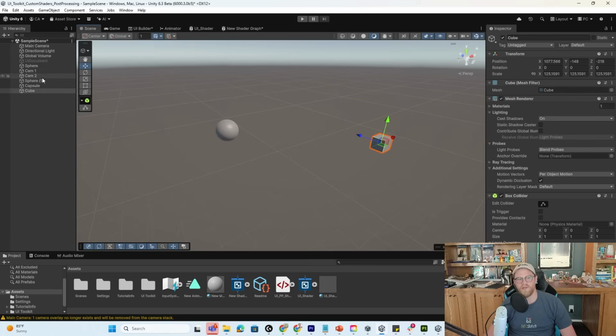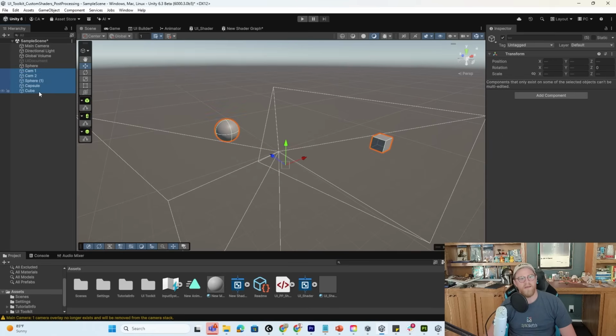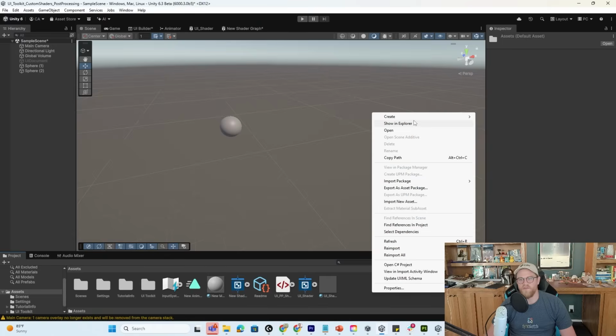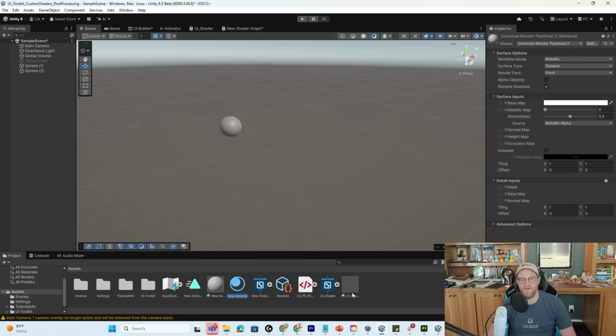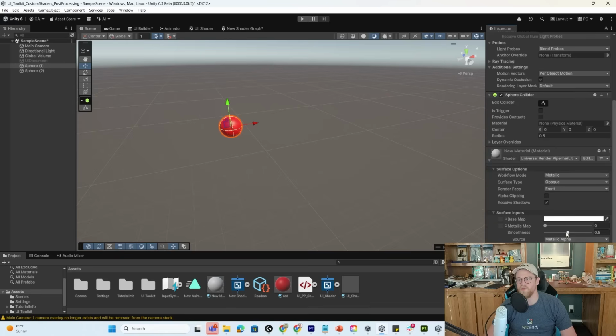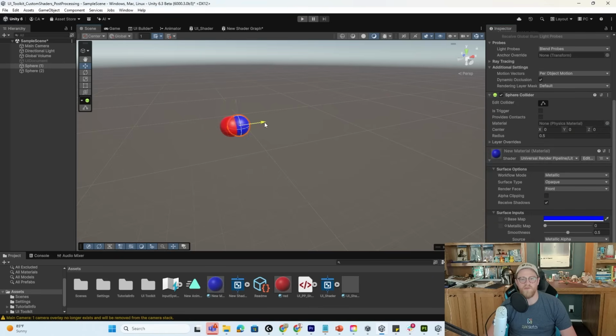So let's look at one more example of how you'd use this. So I'm going to delete out camera one, camera two, and everything but our sphere. And now what I'm going to do is take this sphere, duplicate it. And on this sphere, I want to create a new material that's going to be red. So now if I go into the base map, I'm going to turn that red. Then if I go into sphere one, I'm going to say that new material comes over here and that new material will be blue. So we now have two different spheres that are overlaid on top of each other.